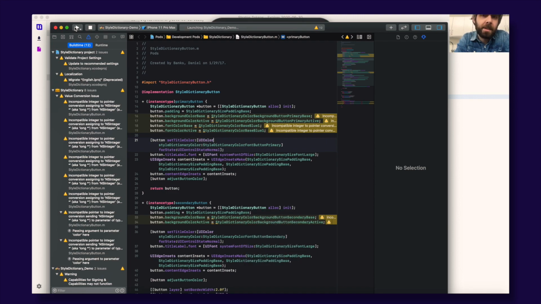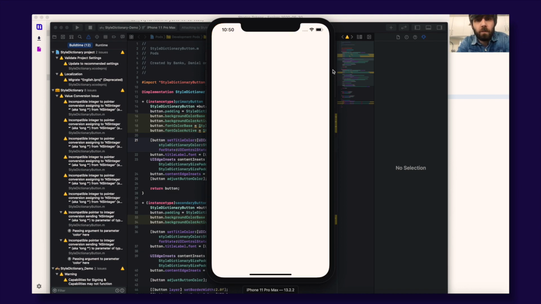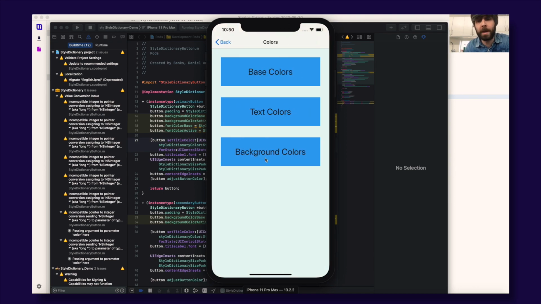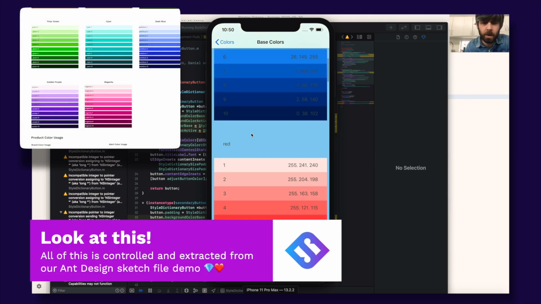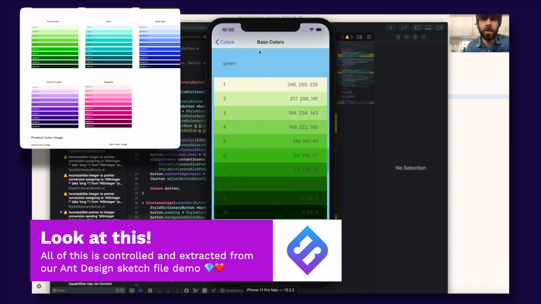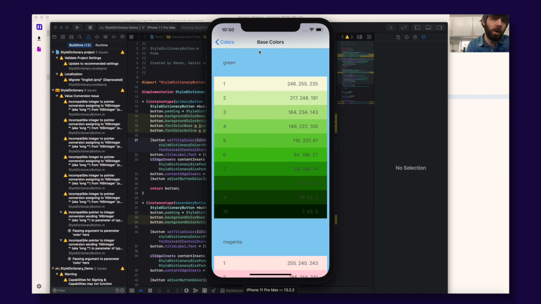Build succeeded. Okay, that's nice. And it opens up the simulator. And now we have colors, icons, sizes, and all properties. If we head into colors, we have base colors, text colors, and background colors. If we go to base colors, we will see that we now have defined all of our blues, our red and volcano, all of these colors, since they are specified and set up in your demo document, in your Sketch document. They get exported properly and built into the application.